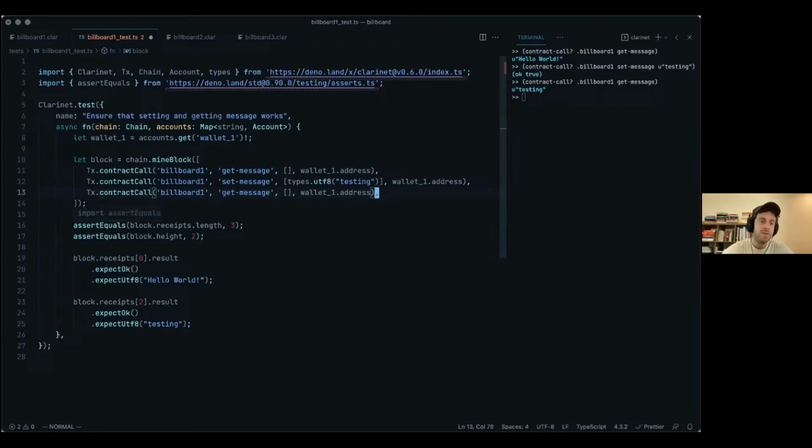So the first assertion we're going to make is that there were 3 transactions or 3 receipts that actually got generated. And this is basically just a simple sanity check. The next one is going to be that the block height is 2. So this is checking that we've mined a block and the height has gone from 1 to 2.